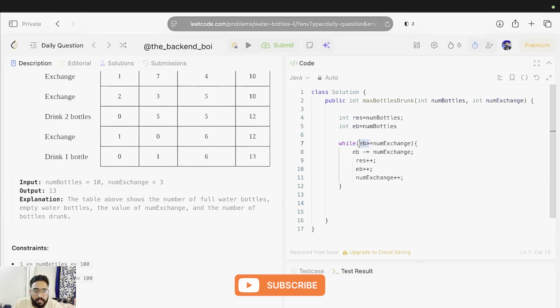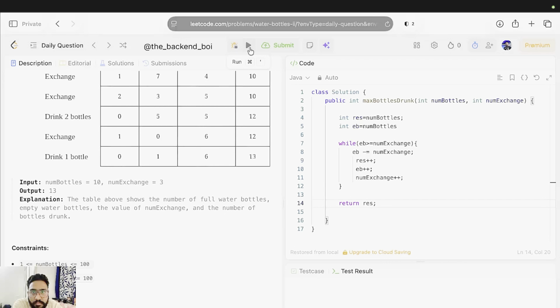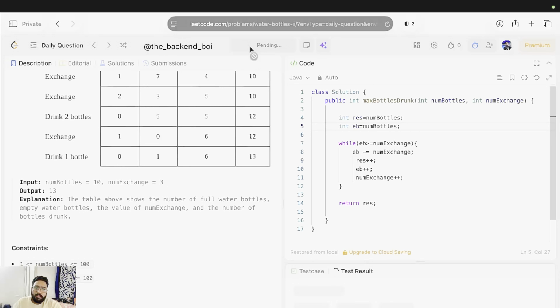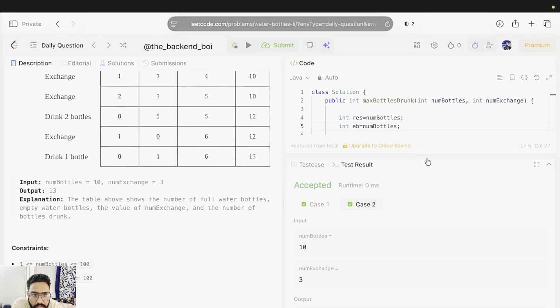If empty bottles becomes less than the number of exchange, then we'll come out of the loop and simply return our result count. Let's check by running test cases. Okay, my bad, we missed a semicolon. Fine, so here both test cases got passed. Now submit to see all the test cases.